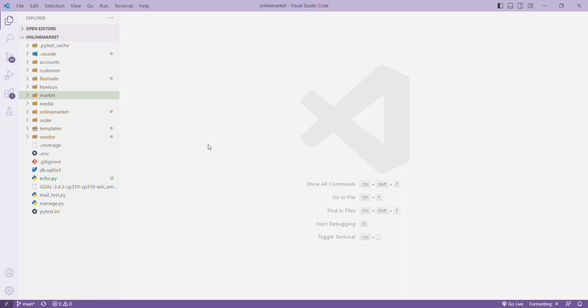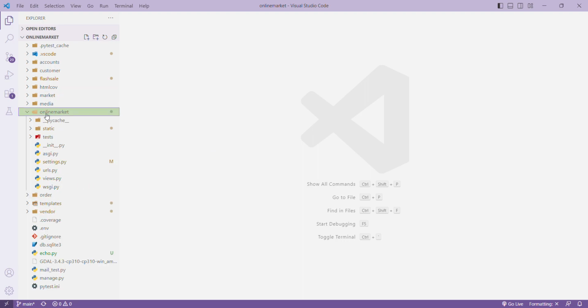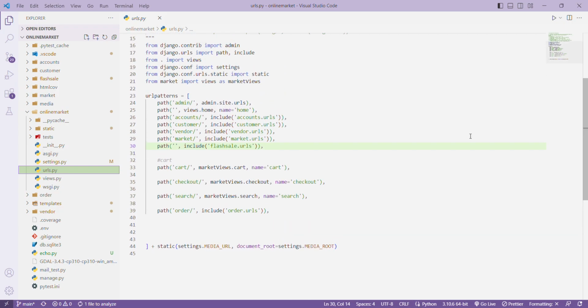So this video is for the code walkthrough, and I'll introduce different modules for this project. I use the Django framework, and first this online market is the root, and we can see the URLs here. We have admin, accounts, customer, vendor, and cart. So we have the different URL paths.